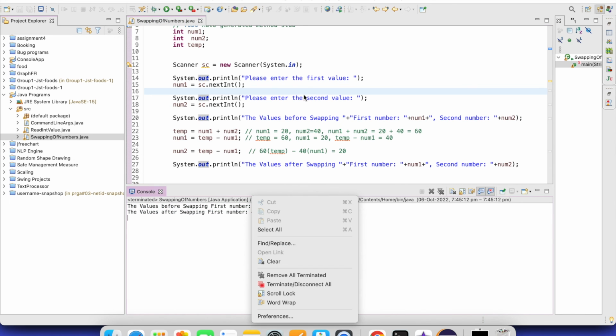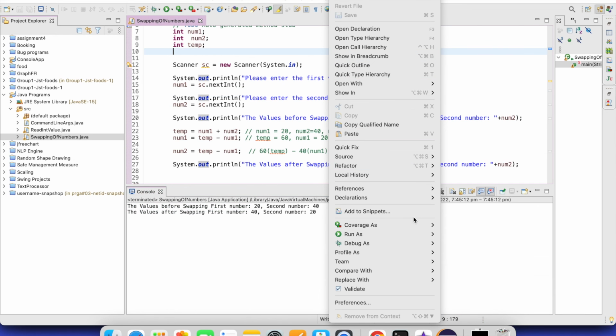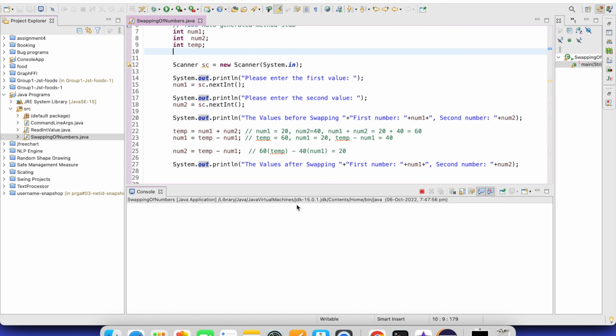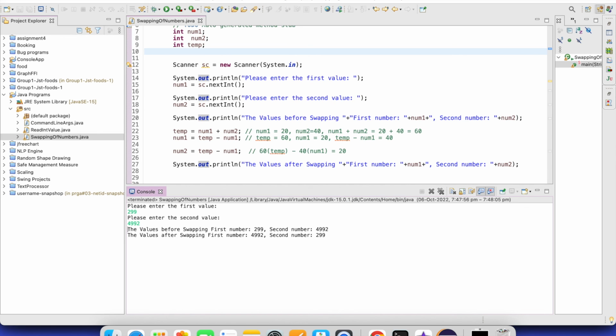Let's run it again. It's asking for the first value, so let's make it 299, and the second value 499, or anything. You can see the first value is 299, the second value is this one, and after swapping the values are reversed. So I think this is a very basic program, just a bit more than the basic level. Gradually we will increase the difficulty level of the programs.